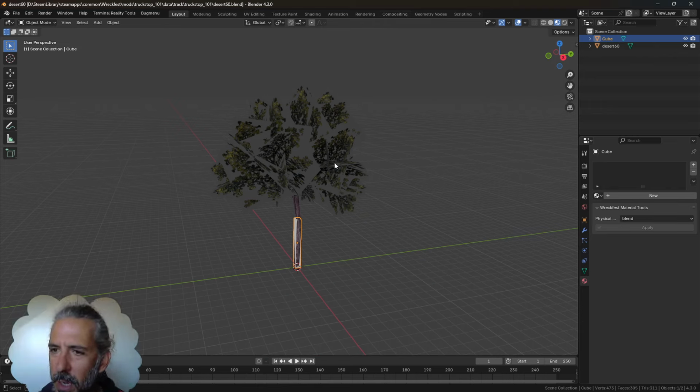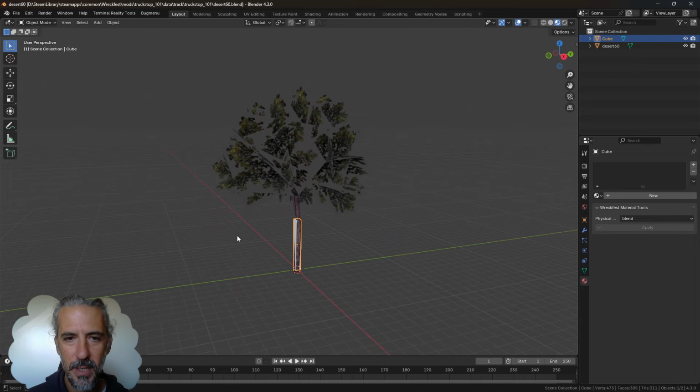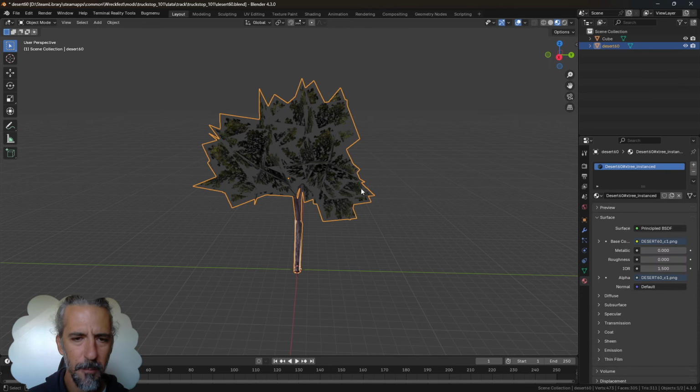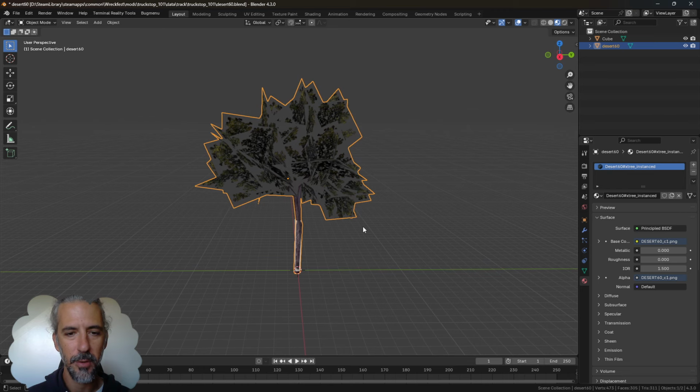Okay, so here we go, talking a bit about trees today, how to set them up and how to distribute them randomly around your map. So before talking about how to put them all around, let's talk about how to set up your tree in its own scene. I've imported this model into its own scene, into its own new file.